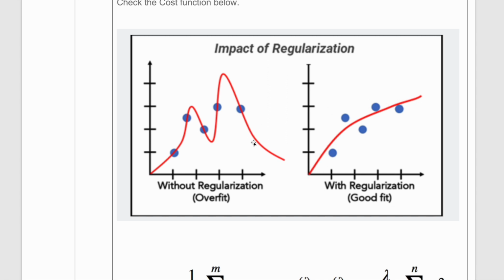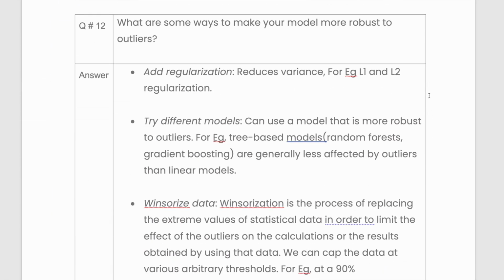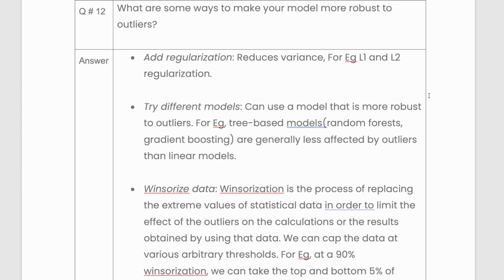If I do L1 or L2 regularization, let's say I get this particular fit. What is happening over here? This will have better predictive power. This will be less sensitive to outliers. Suppose there is some outlier over there, my curve will still go like this. So regularization will, in that case, help with the outliers. It will make our model less sensitive to outliers.